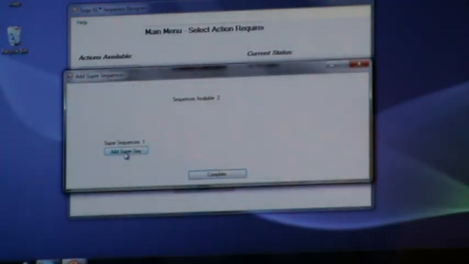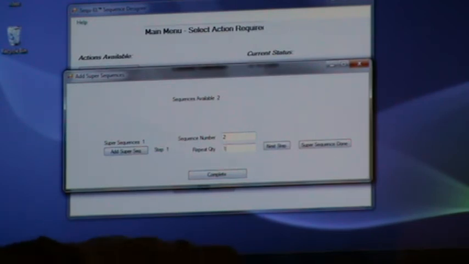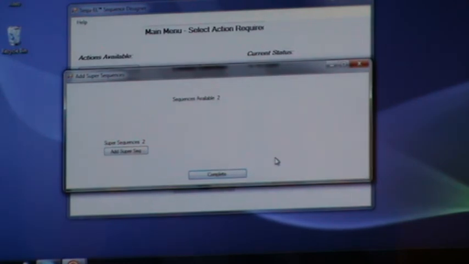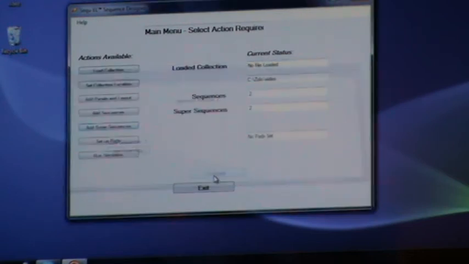I'm going to add another super sequence, and this time call sequence number 2, ask it to repeat 100 times and save the file. Again, at this stage you can make it a lot more complex depending on what your design requires. But I'm finished for now, so I'm going to click complete. Takes me back to the dialog box.